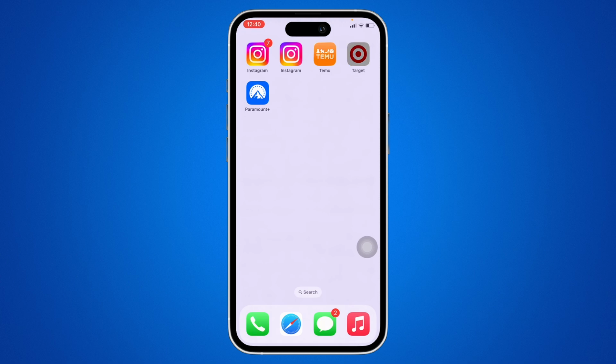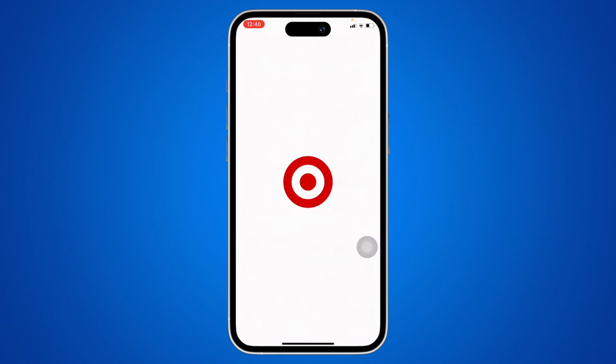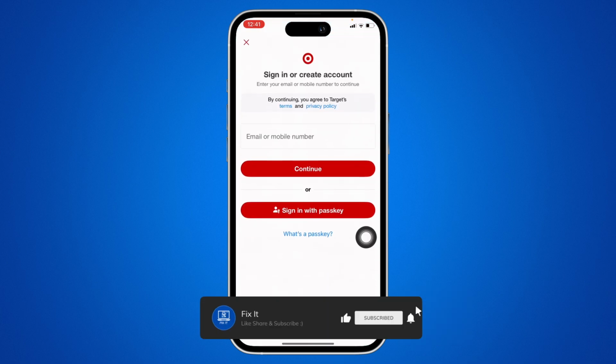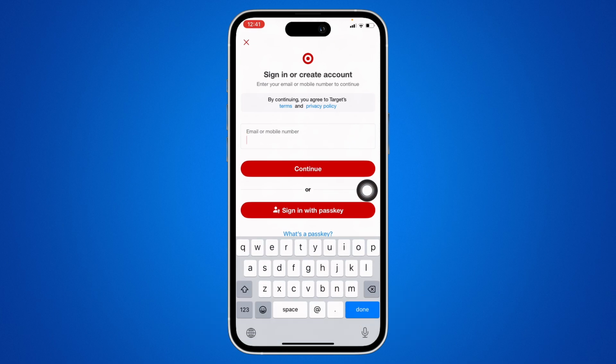Firstly, go ahead and open the Target application on your device and you will then be led to the login portal of Target. So tap on the sign in or create account option you see there and you will then be led to the login portal. So go ahead and enter a valid email ID or a mobile number and then tap on the continue button.